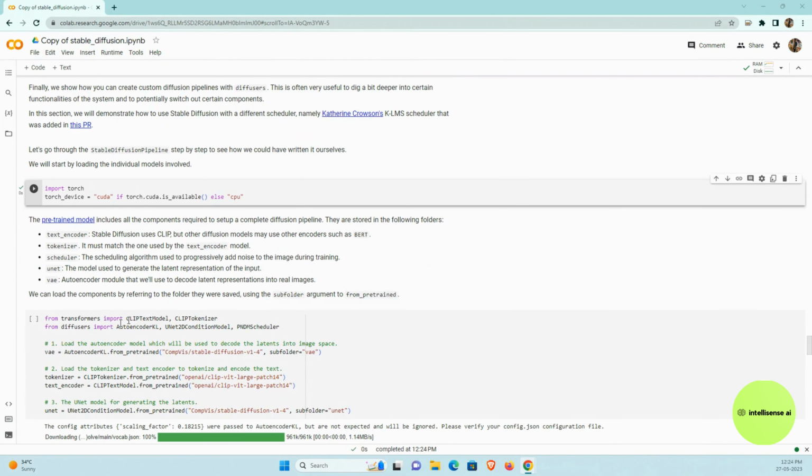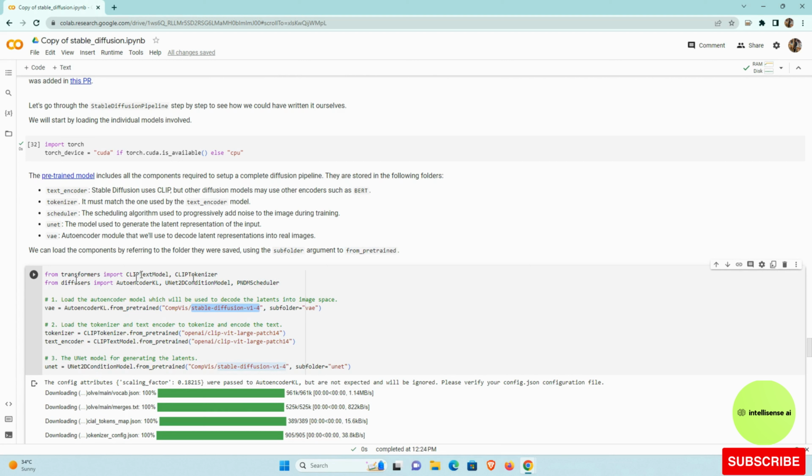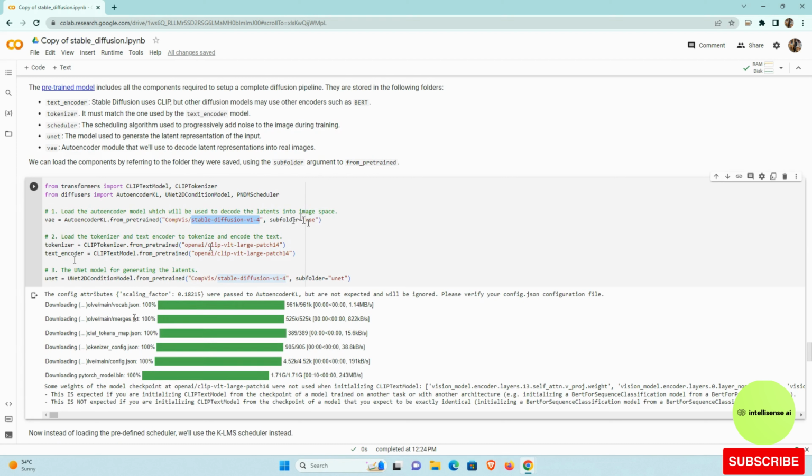In the transformers library, I can import CLIPTextModel and CLIPTokenizer. From diffusers, I can import the three major things: AutoencoderKL, UNet, and the scheduler. Stable Diffusion uses a VAE, which means I need real images. For tokenization, OpenAI has multiple encoders, so I can take clip-vit-large-patch14 for both the tokenizer and the text model.